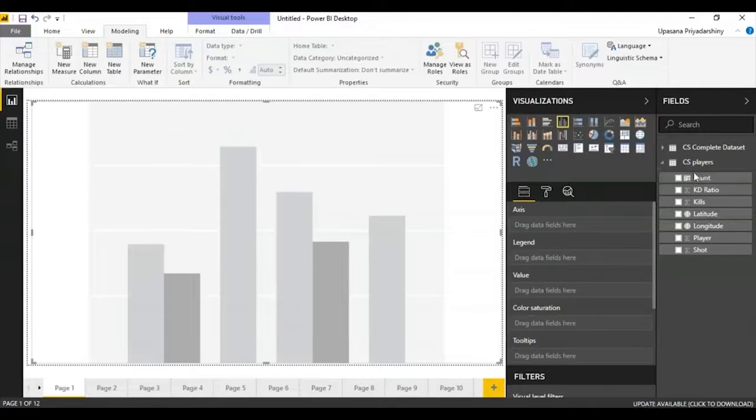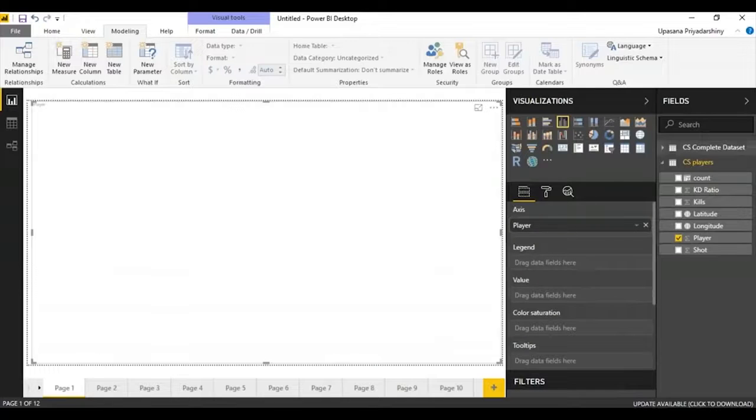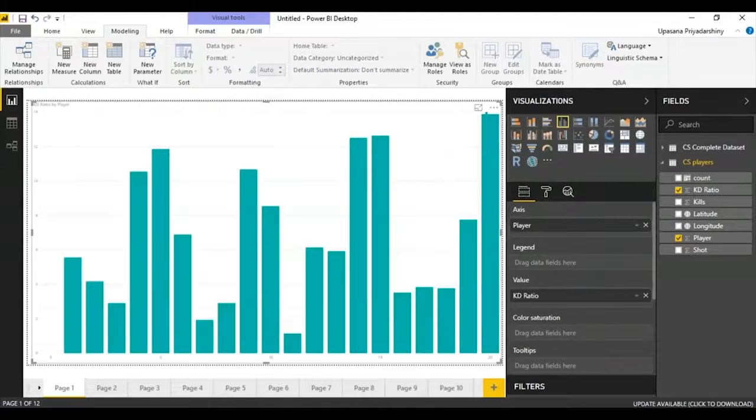Now I'll be using this other dataset, which I also got from CSGO. It's a players dataset which has 20 players' count, the kills, how many times they've been shot, the latitude and longitude from where they've been playing, etc. So it's pretty simple actually. All you have to do is drag a column and drop it here on the field. What you can also do is drag the same column tab and drop it right into your graph. There you have it.